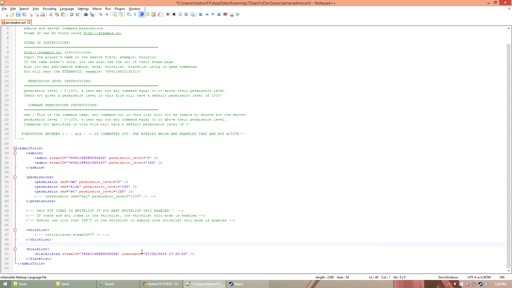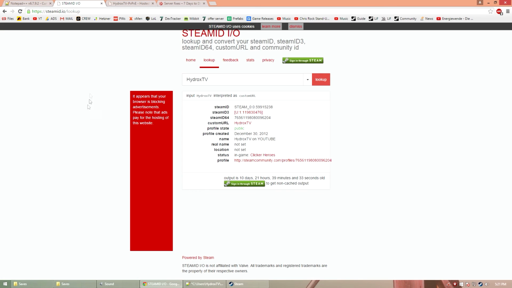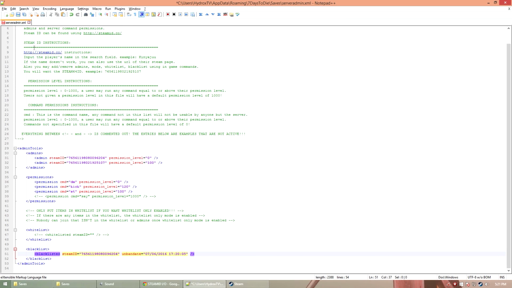This is how it would look in the blacklist if you ban someone. So if someone gets banned, even though it was an accident, even though I have no idea how you can ban someone by accident, then you need to figure out his Steam ID. As I told you already, you can go to steamid.io and figure out his Steam ID, and then you search for it in your serveradmin.xml file. And then you can unban him.